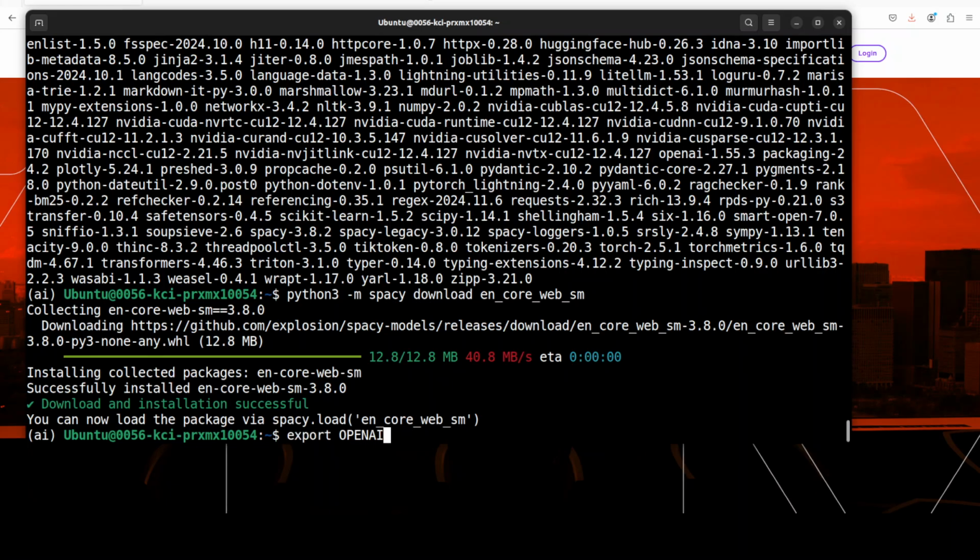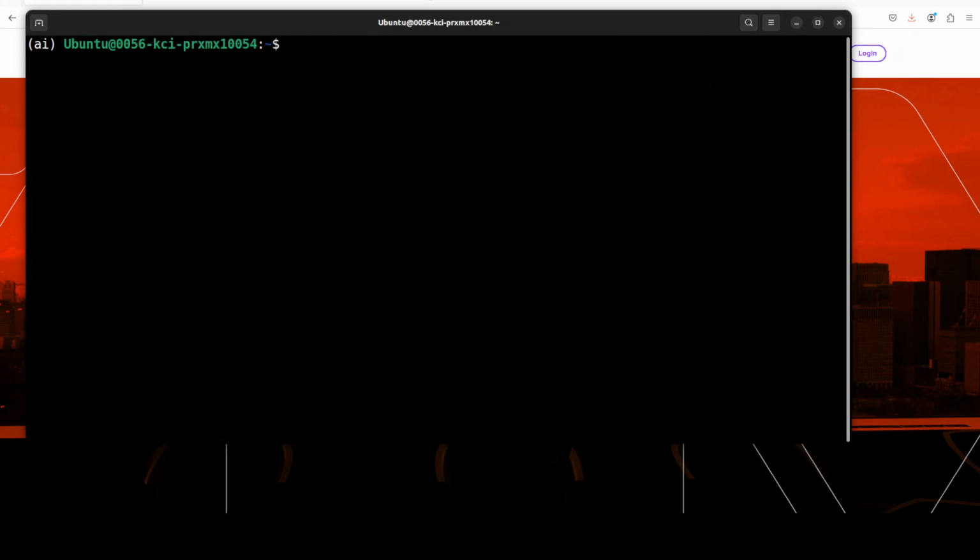Export OPENAI_API_KEY. So let me paste my OpenAI API key here, and you would need to get it from platform.openai.com. That is a paid option. So let me paste my key here and clear the screen.